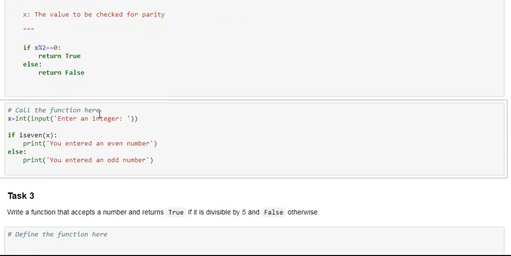And then we call the function here. So I get a number, I convert it to an int, and then I just call the function. If is even x. So what is this doing? This is checking to see if x is even. This entire function then gets replaced with true if it's even, and then this gets printed. If this gets replaced with false, then obviously this isn't done, but rather this is done.